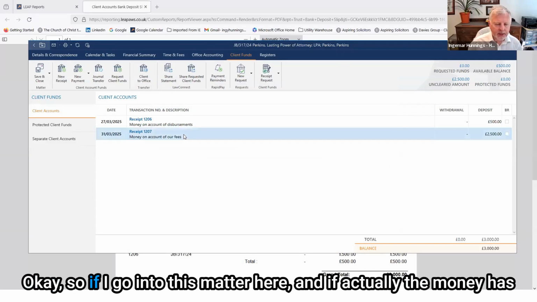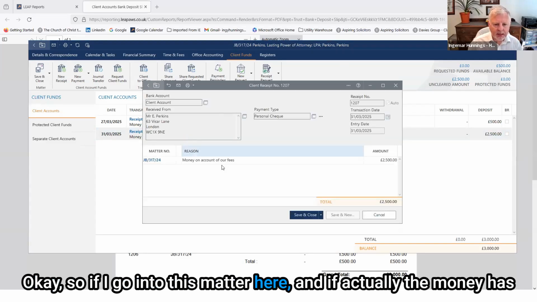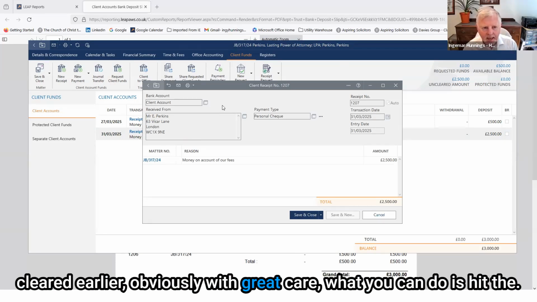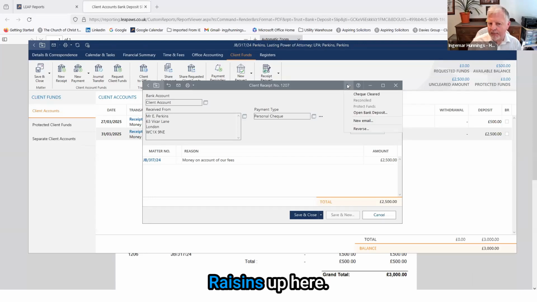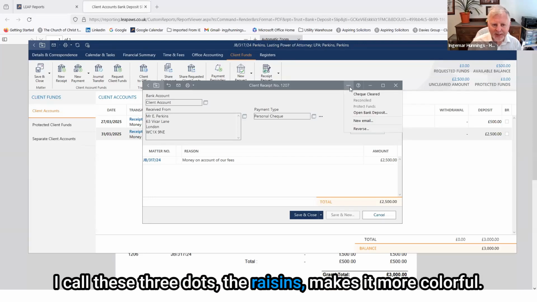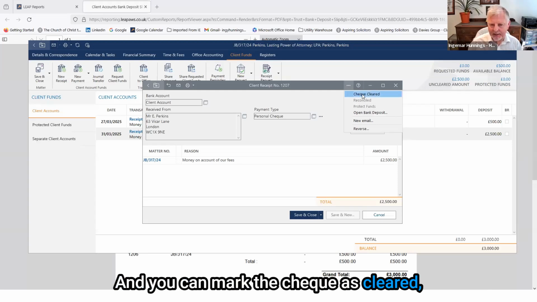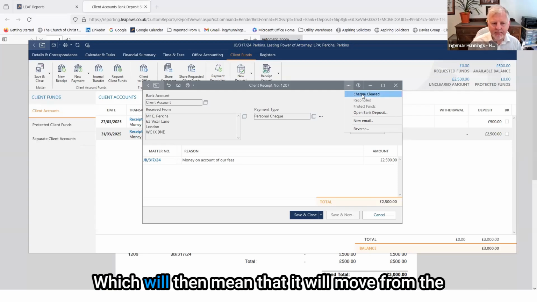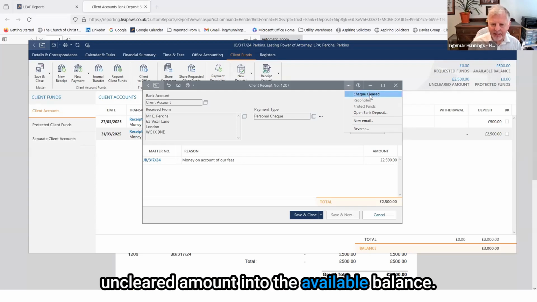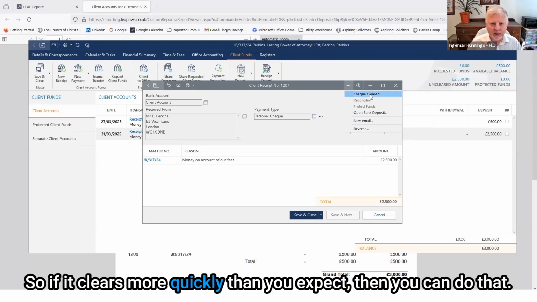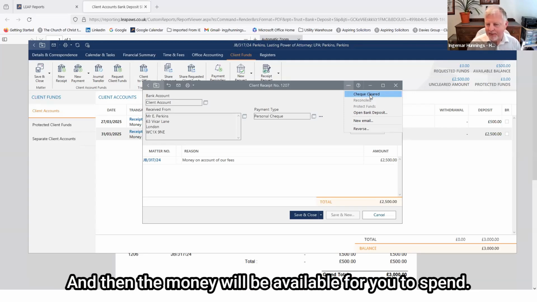Now, it is possible to override this. So if I go into this matter here, and if actually the money has cleared earlier, obviously with great care, what you can do is hit the raisins up here. I call these 3 dots the raisins, makes them more colorful. And you can mark the check as cleared, which will then mean that it will move from the uncleared amount into the available balance. So if it clears more quickly than you expect, then you could do that, and then the money will be available for you to spend.